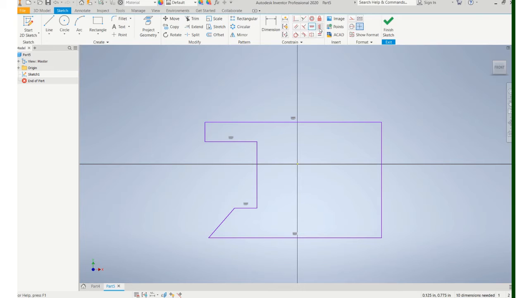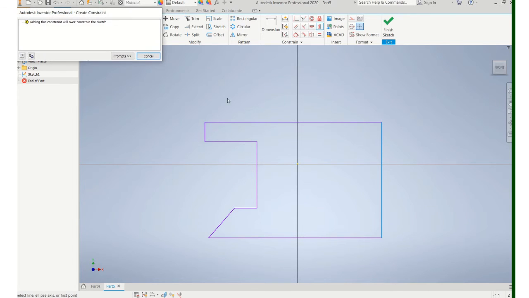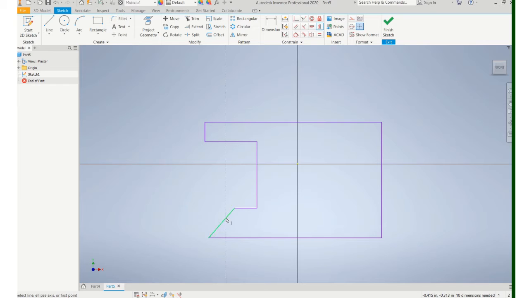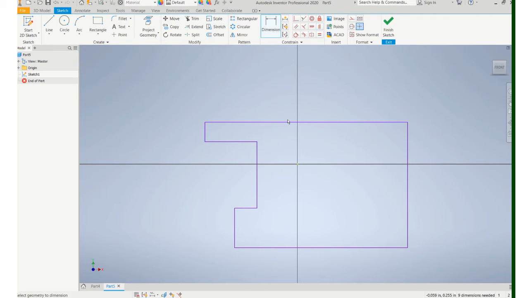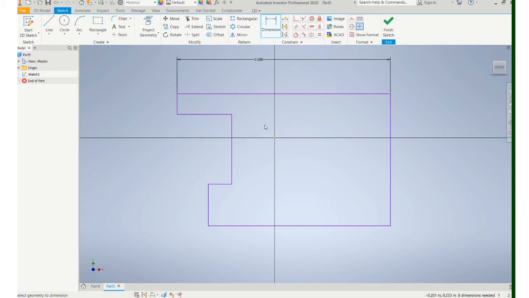And I'll go over here and click on the vertical tool. Now if you click on something that's already vertical, you're going to get this error. It says adding it will be overconstrained. Just cancel it. And everything else looks fine. So now I can continue on by adding my dimensions to get it fully constrained.